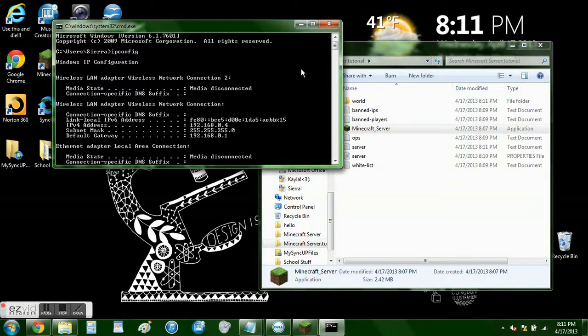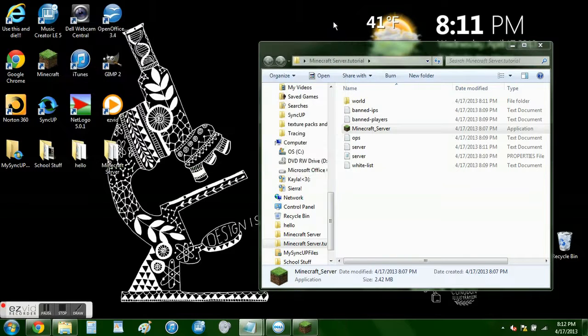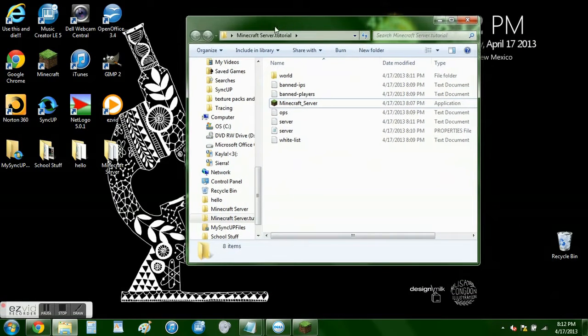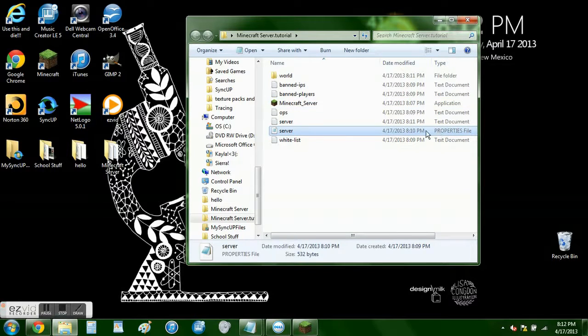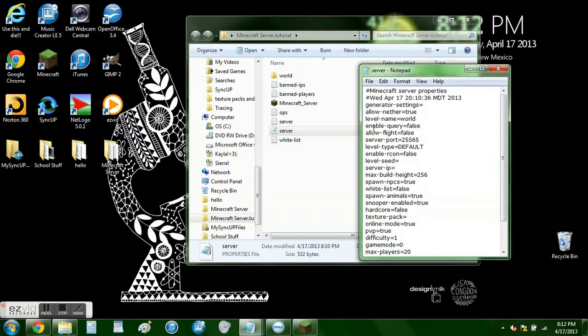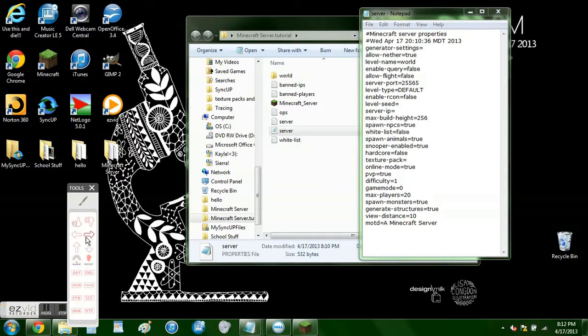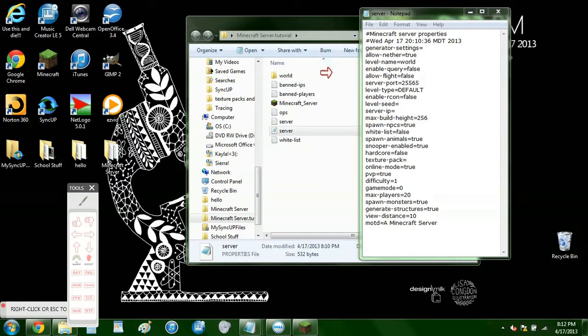What you're going to do now is go to where we had the Minecraft server, and you're going to click the properties file. Double click that, and you will get this notepad of all this stuff. Basically, this is all the properties, like generator settings, allow nether, true, all this stuff. The main things that you need to worry about are the server ports. Do not change the server port at all. This is the default Minecraft server port. If you change it, it won't work.